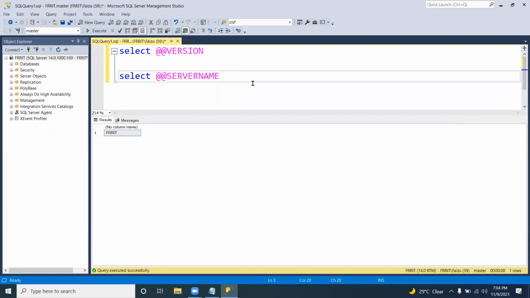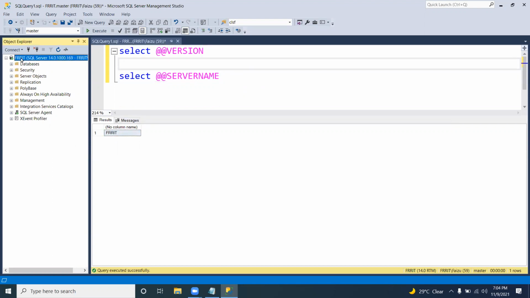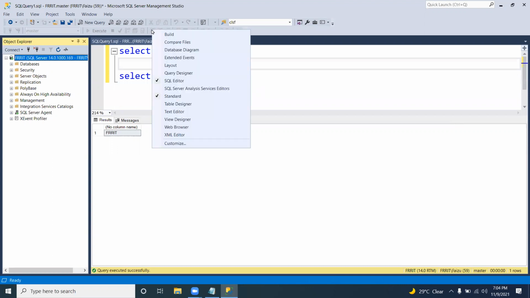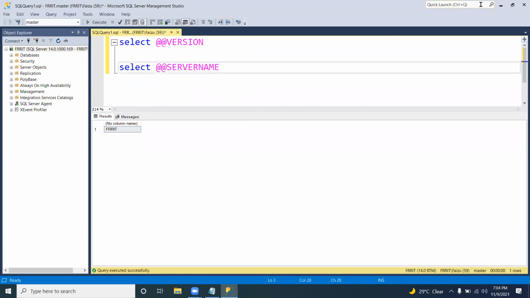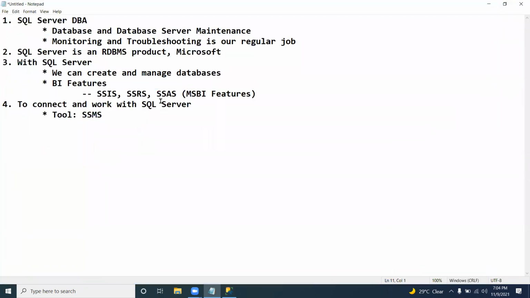Select the command and execute. This is how we are running the commands here. Very simple. Remember, the server may be anywhere in the world, and we can connect through SSMS and work with it. Clear, right?